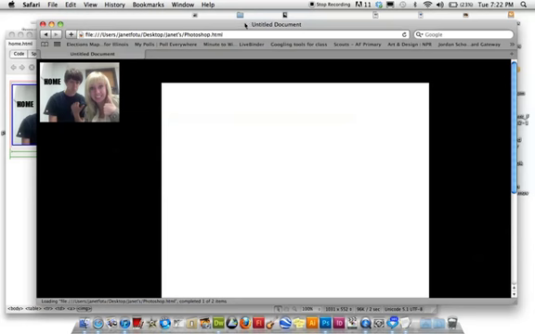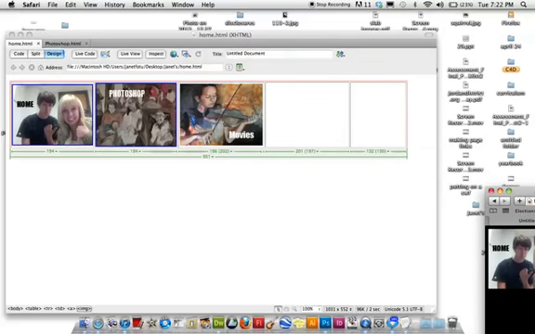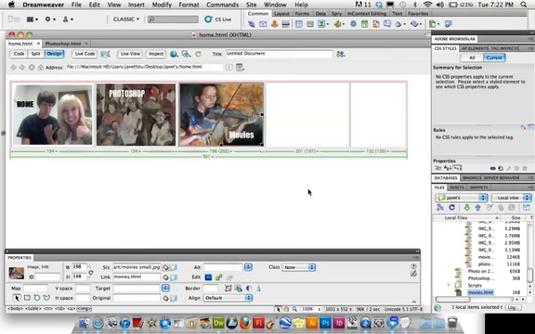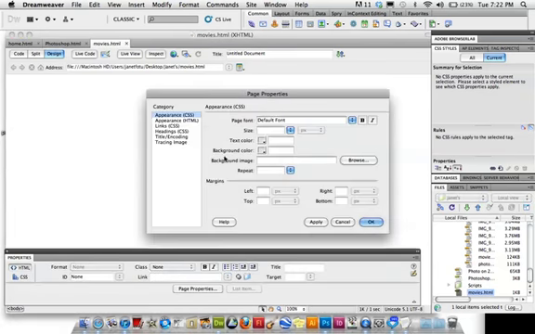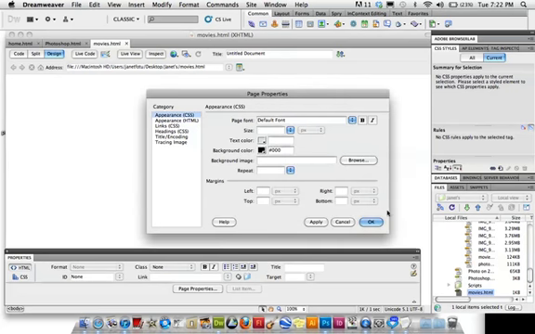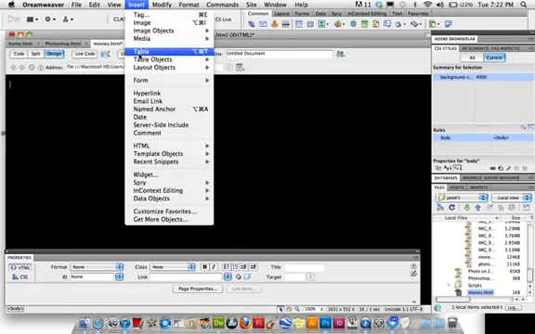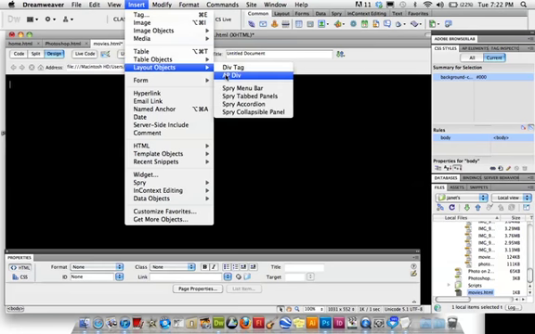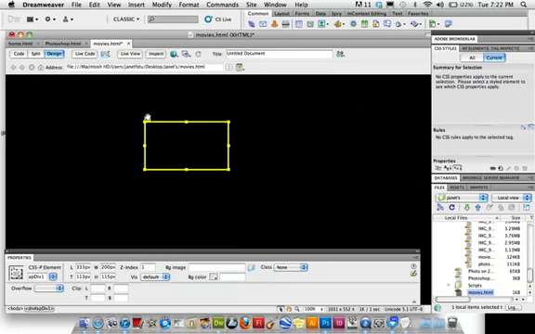Okay. Anyway, what we're going to do is we're just going to get out of this right now because it's that rolling ball of whatever. Okay, so let's go to this movie page right here. And let me just do page properties here really quickly and just make this background black again. Okay, and I'm going to go ahead now and just add an AP div, because an AP div just makes it so that I can position this wherever I want to.